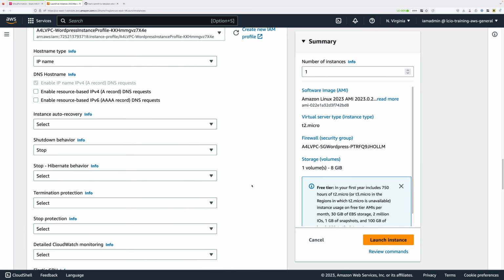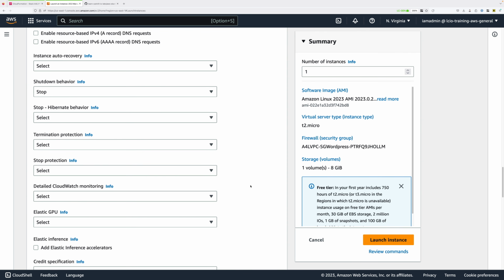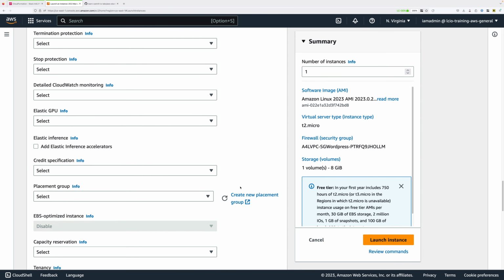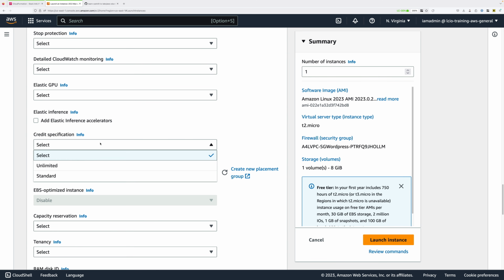Scroll down and next you're looking for a box which says credit specification. Now for this, my preference is that you select unlimited because this will make the performance of the EC2 instance potentially better than not selecting anything at all or selecting standard. Now on brand new AWS accounts, it's relatively common that you can't select unlimited. AWS don't allow you generally to select unlimited until the account has a billing history. So you might want to select standard here to avoid any problems.